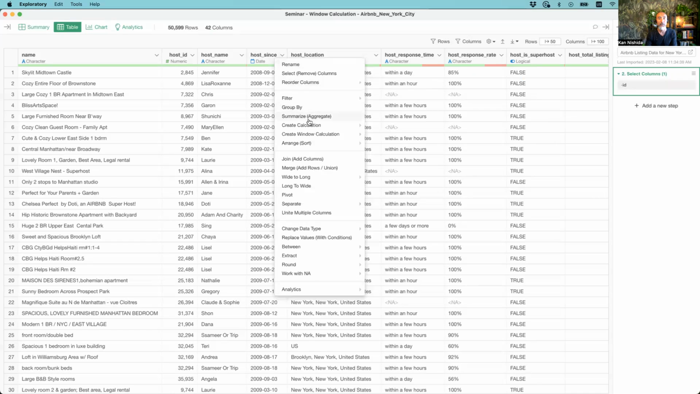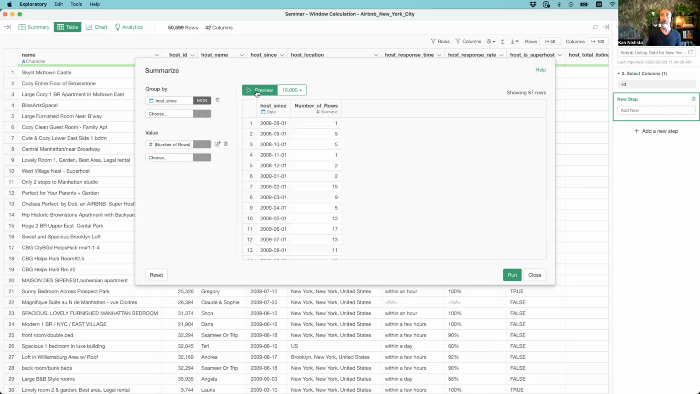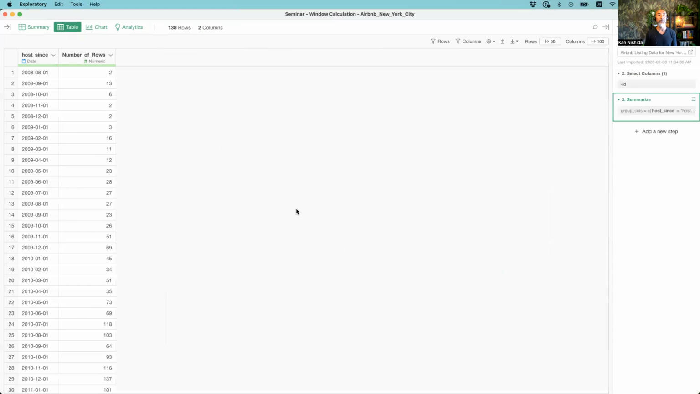From here, select summarize aggregate. And what I want to do is calculate the month to month number of rows, or number of properties. What that means is, if I change the aggregation level to month, this is the summarize window, not the window calculation yet, and I click on the preview button. Now I'm seeing 2008 August, September, October, and how many properties were added in a particular month. Okay, so that's good. So at this point, something like this.